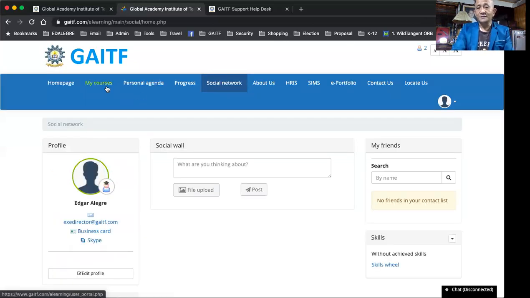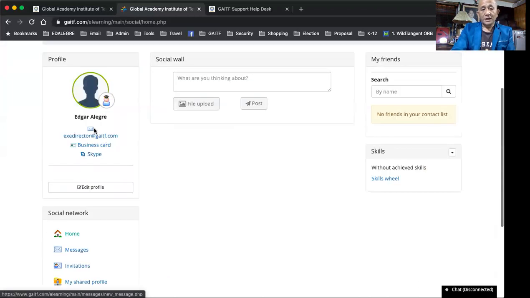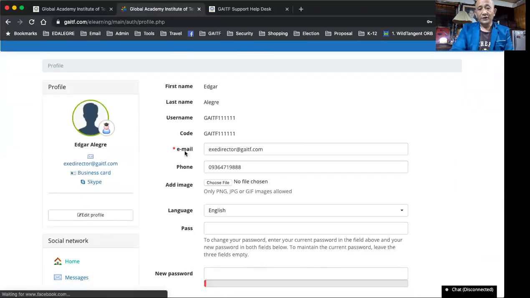Okay, from My Course, you look at your avatar, you don't have your picture. To add your picture, just go to Social Network. Then from Social Network, click here on Edit Profile. Then from Edit Profile, just click here on the image. Okay, click Choose File.